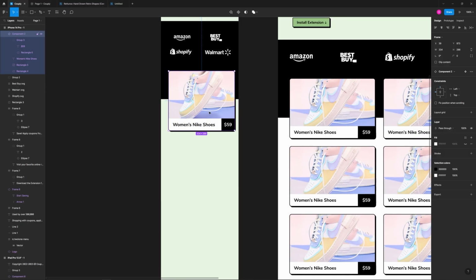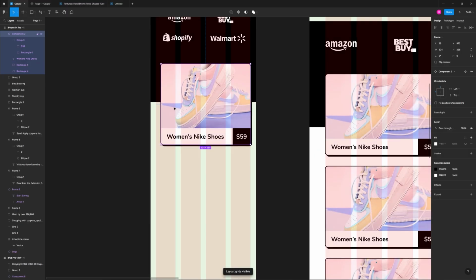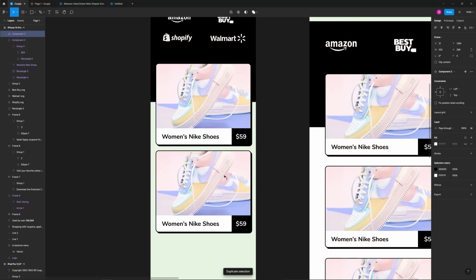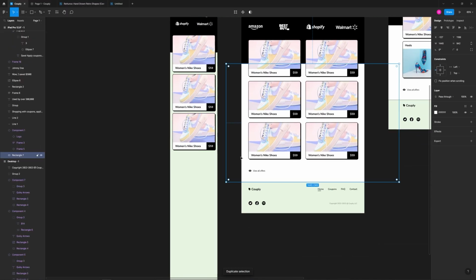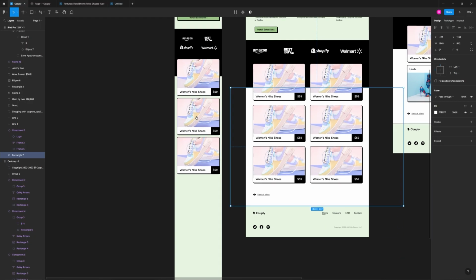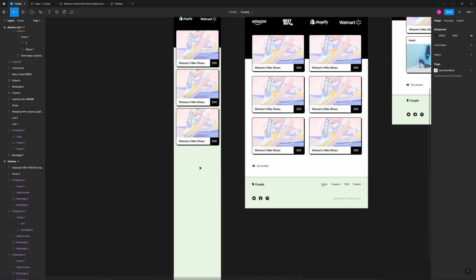So now we can just take this. Let's make sure it's lined up. Shift G, we can push this right here. Duplicate it. And maybe we only want to have 3 of these on mobile because it would be a pain to kind of have to thumb through and scroll through all of those.